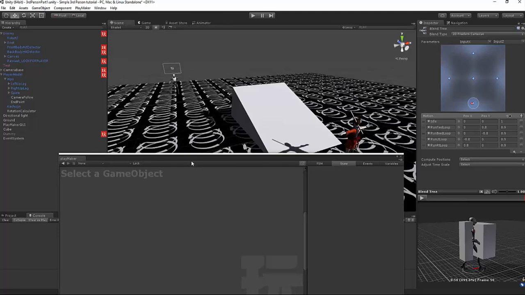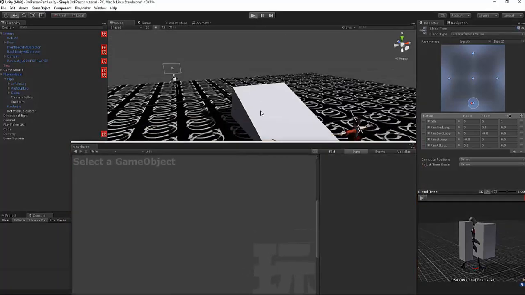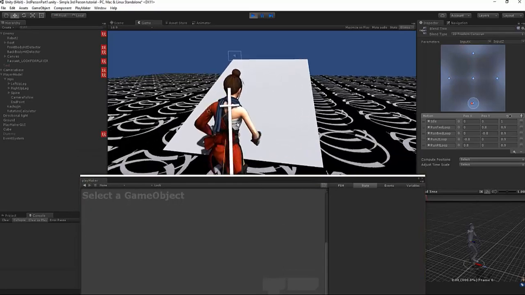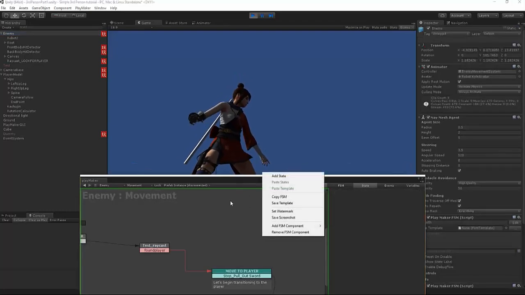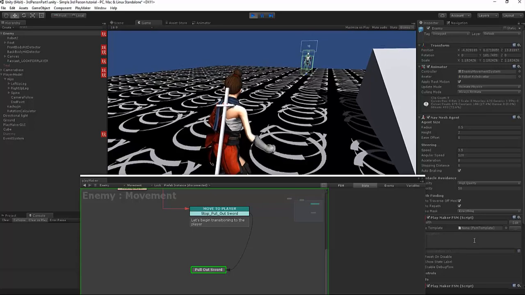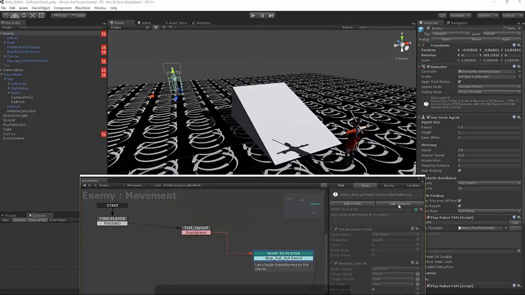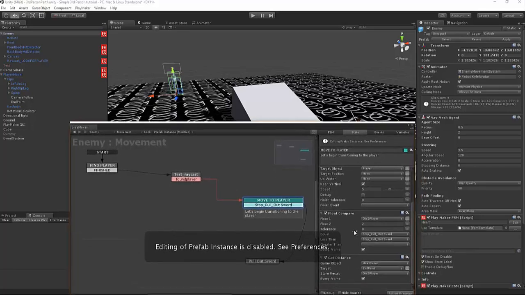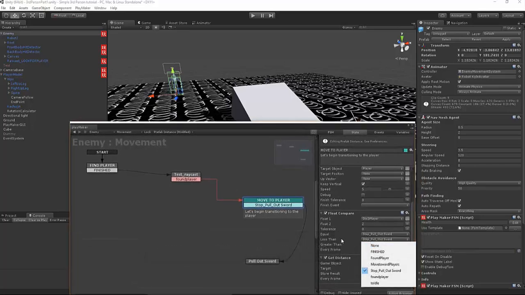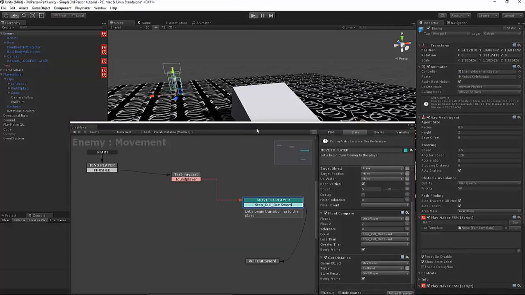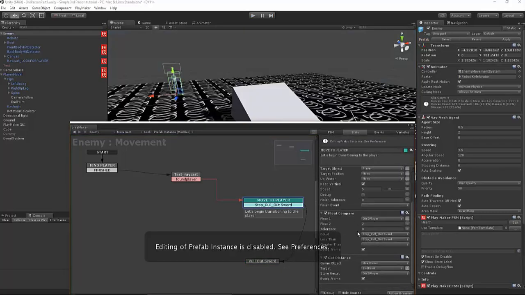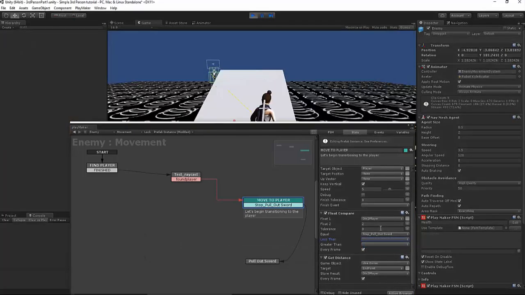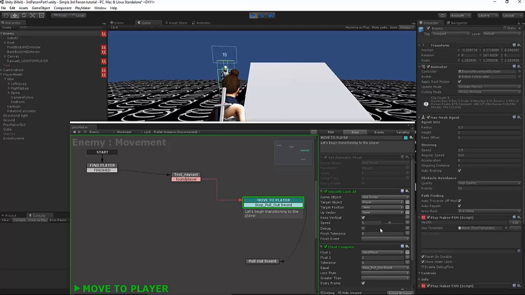Alright, so let's jump back here, and now if you notice when we press play, when we get in line, let's have a look at what he's done. So he's already in pull out sword. Maybe distance to player is less than 2. Let's have a look at what's happening here. So that is that. If it is equal to 2, let's have a look. So let's have a look. He's coming in.